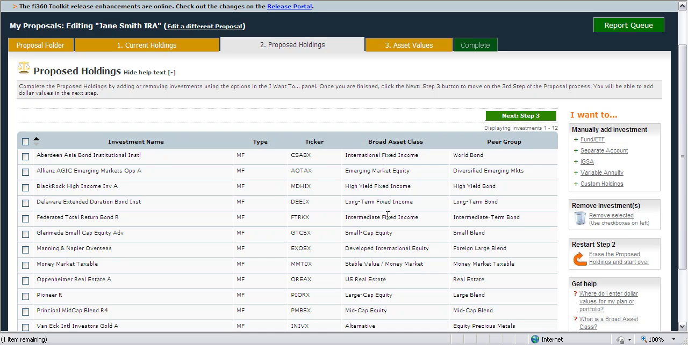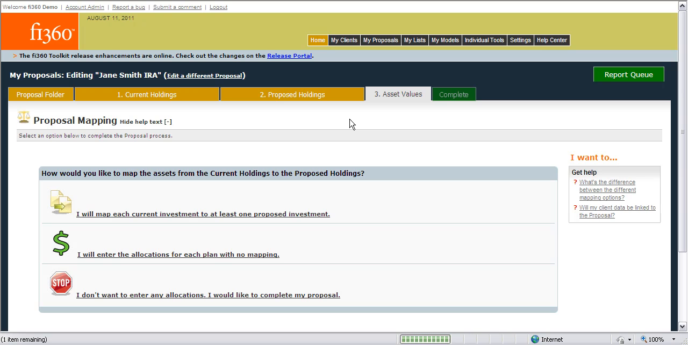Quickly standardizing that process, and then we can move on to step 3 and finish the mapping step of the proposal generation process.